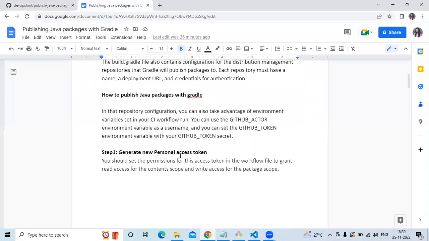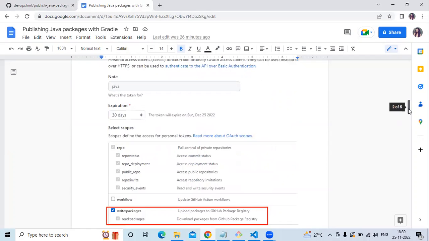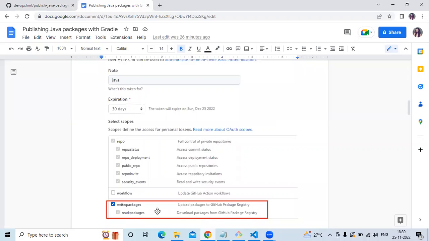So it's done. Now the first step is to generate a new personal access token, and you should set the permission for this access token in this workflow file to grant read access for the content scope and write access for the package scope. As you can see here in the image, here we need to select this write package or read package.